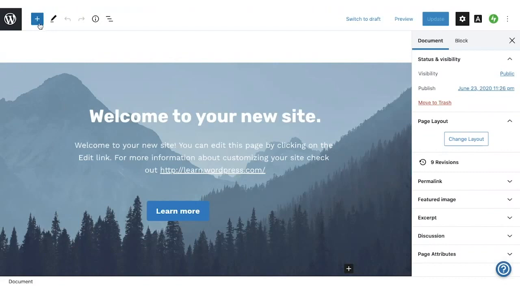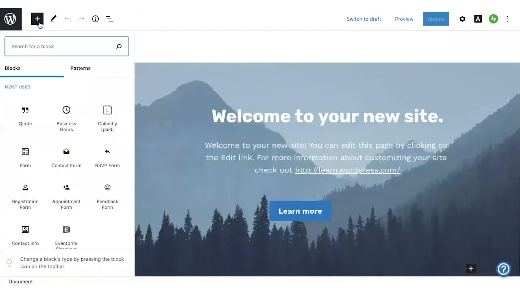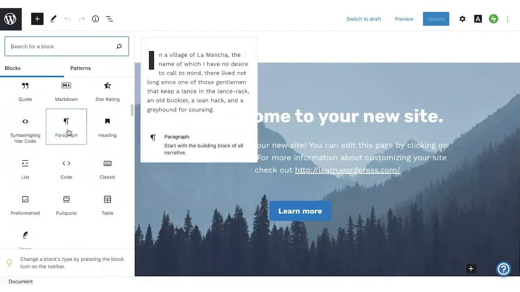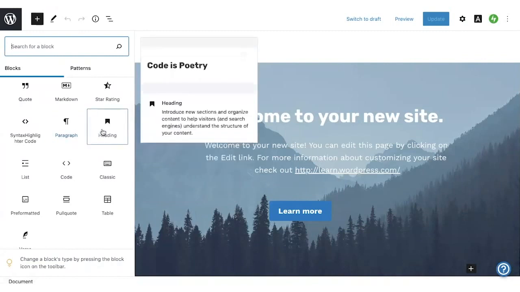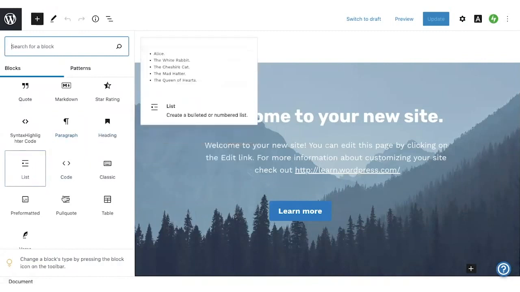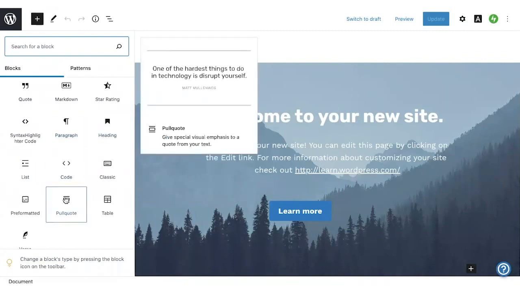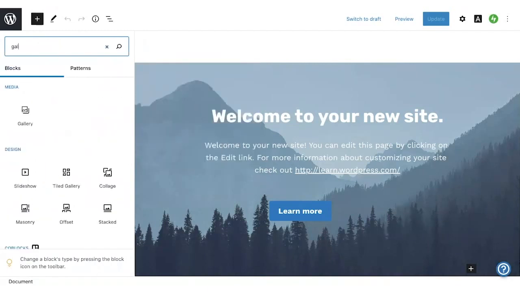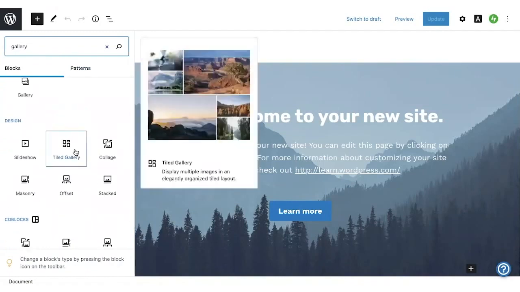If you click the plus in the top left corner, you can see the block library. Each block is represented by a different icon. So you can see here we have paragraph block for text, headings, lists, and quotes. Almost any kind of content you want to add has its own block. You can also search for blocks by typing the block name. For example, if I want to add a gallery of images, I can look for gallery and see the different types of options here.